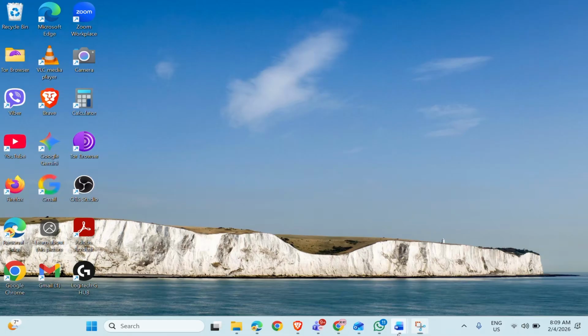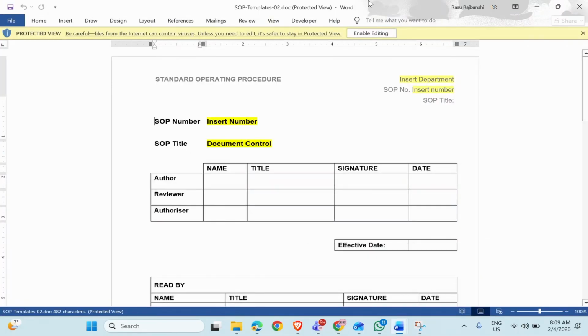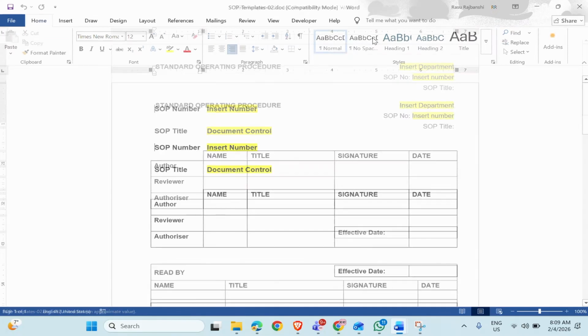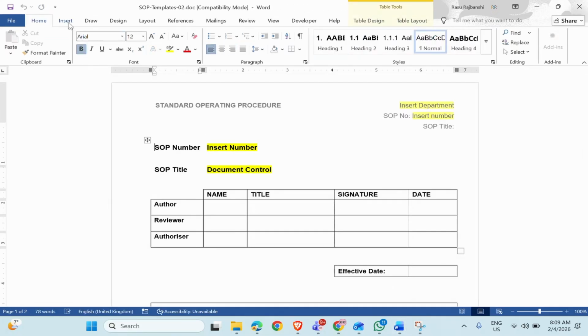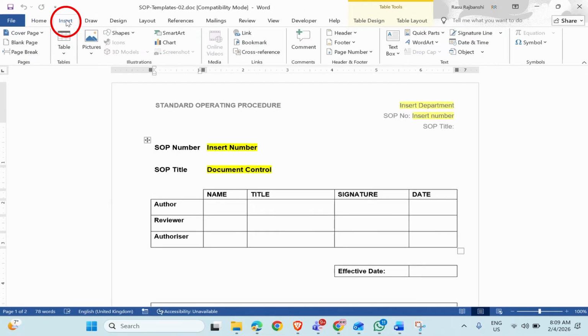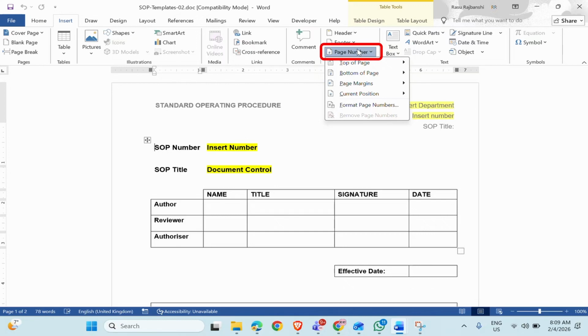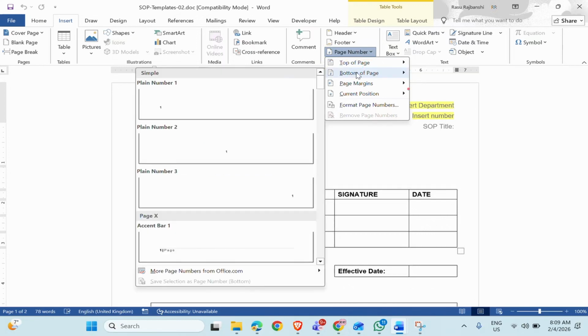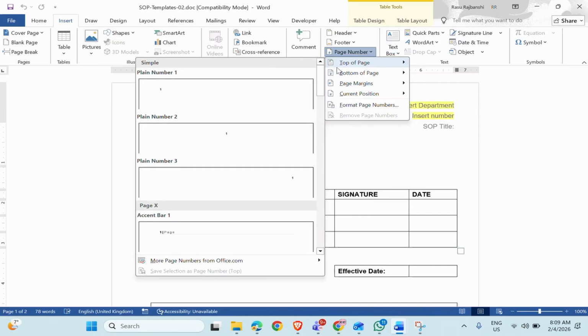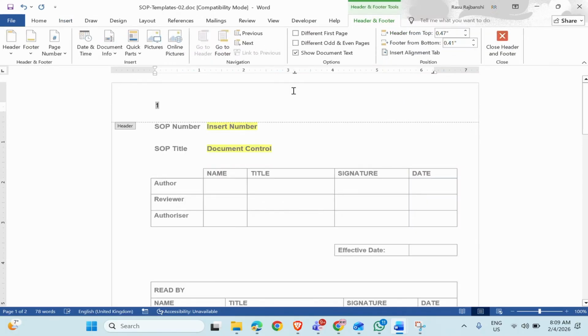Open up your Microsoft Word document, and then in the ribbon bar, head over to Insert, and then you can see Page Number in the Header and Footer section. Now you can choose wherever you want to put your page number, top of the page, bottom of the page, anywhere that you want.